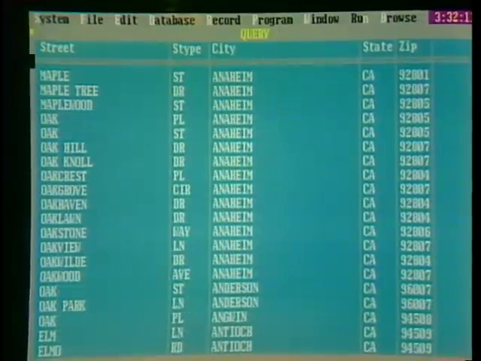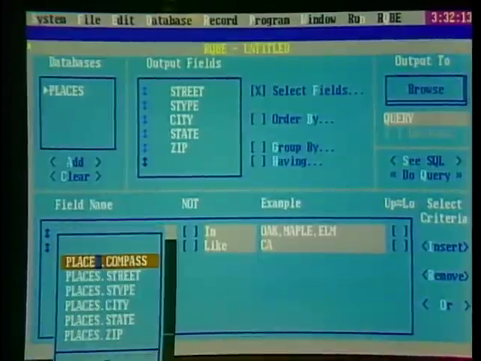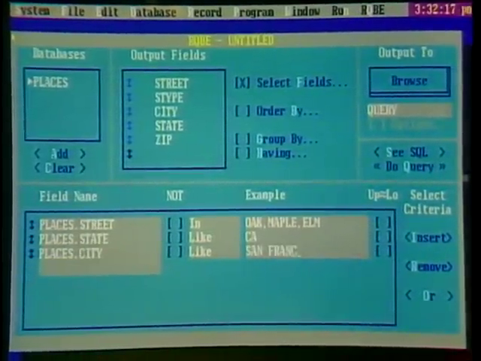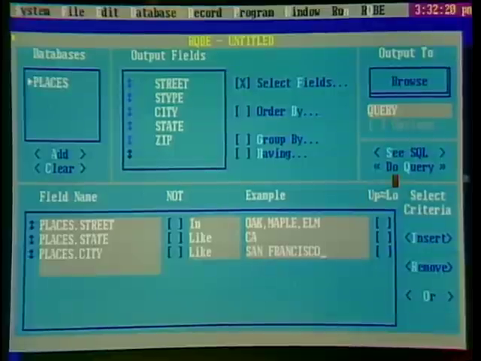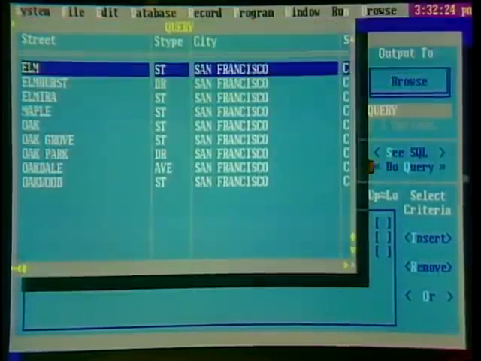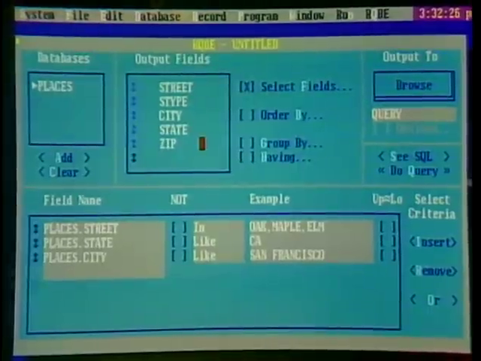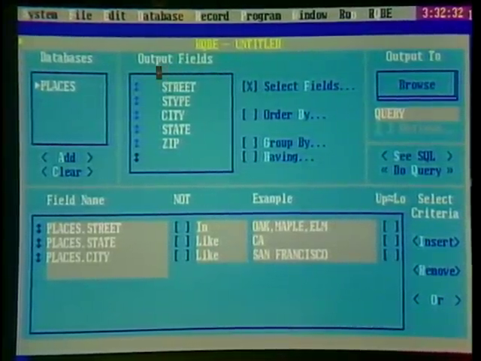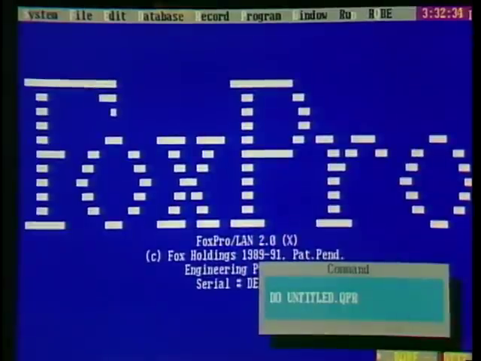So, that's pretty impressive. We could further define that. Maybe we would want to say only those that are in, let's say, San Francisco. And let's do that query. Then once again, they're all displayed in a browse window. Can't quite yet say, show me streets named after trees, right? No, not quite. That's not coming quite. Next year.